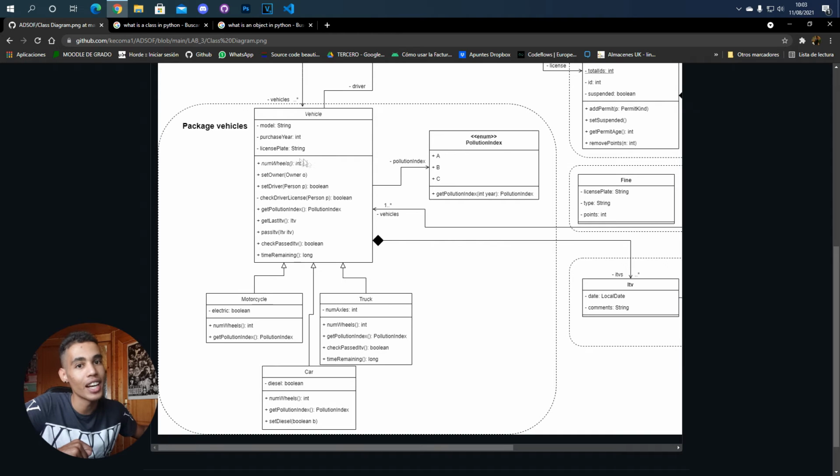But we can have attributes which are objects. For example, we have here this attribute. This arrow means that it is an attribute, and we have the attribute pollution index. And we see that this attribute comes from the class pollution index. This is an enumeration class, but we are not going to go deep on this. Just note that this is a class that has several values, and it means that the pollution index can be A, B, or C.